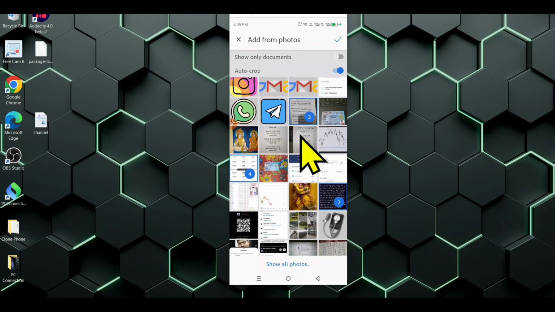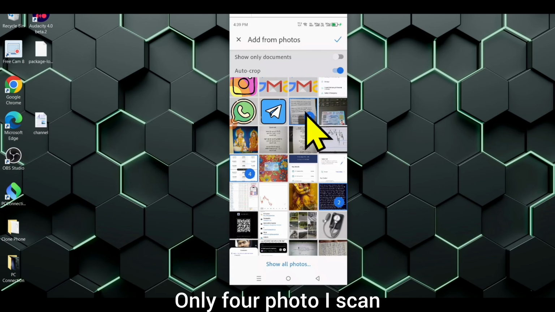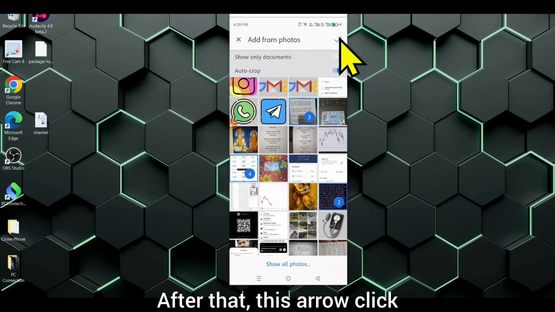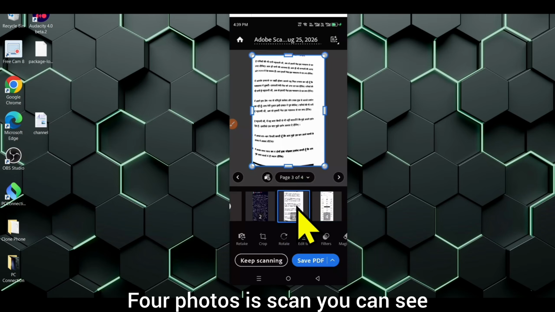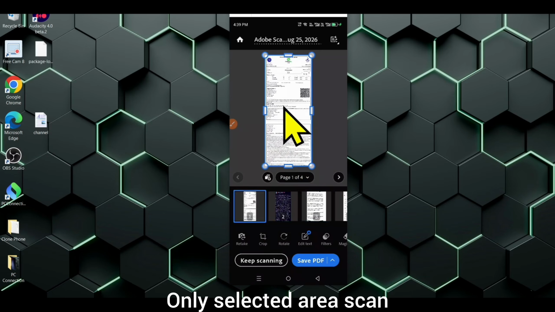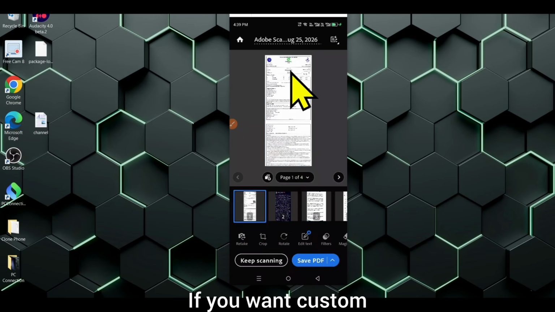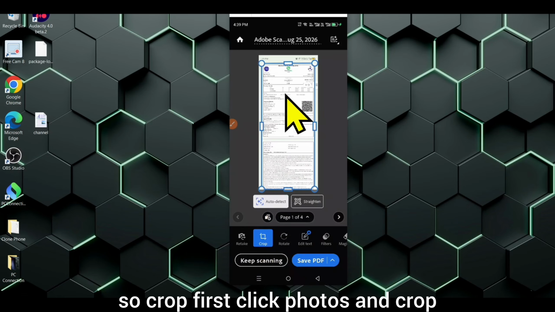Okay, I go back, only 4 photos I scan. After that click this arrow, 4 photos are scanned. You can see only the selected area is scanned. If you want to customize, so crop, first click the photo and crop.